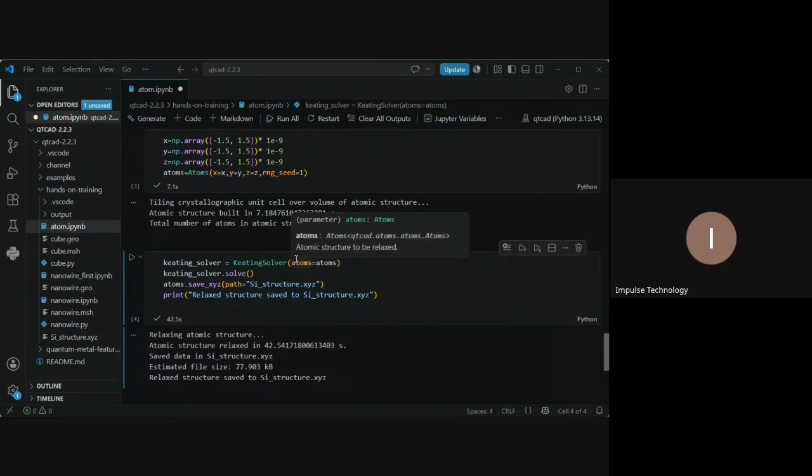I hope everyone has completed up to here. Please confirm and get the silicon structure also, the relaxed structure with the Schrodinger solver module. Please confirm.